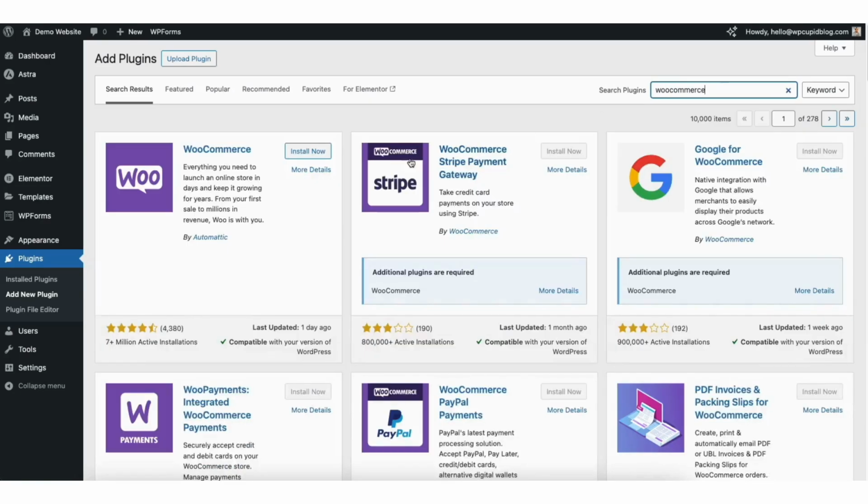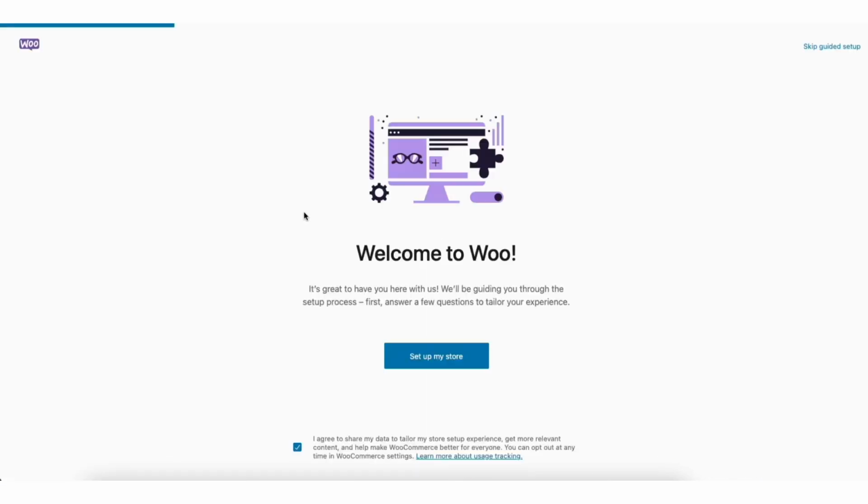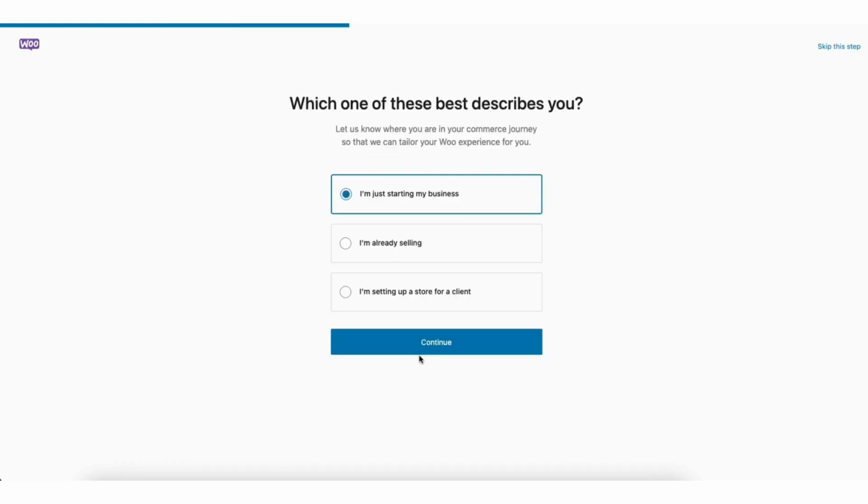You'll see WooCommerce here. Click the Install Now button. Once it's done installing, click the Activate button. You'll now be taken to the Welcome to Woo page. The check mark down here, I recommend unselecting this as it can help with performance on your website so it doesn't slow it down. Click the Set Up My Store button.